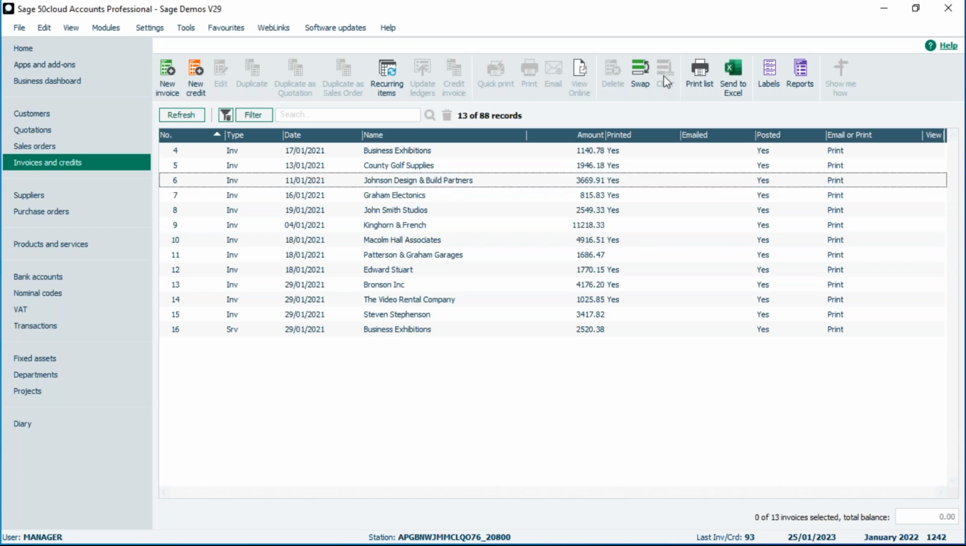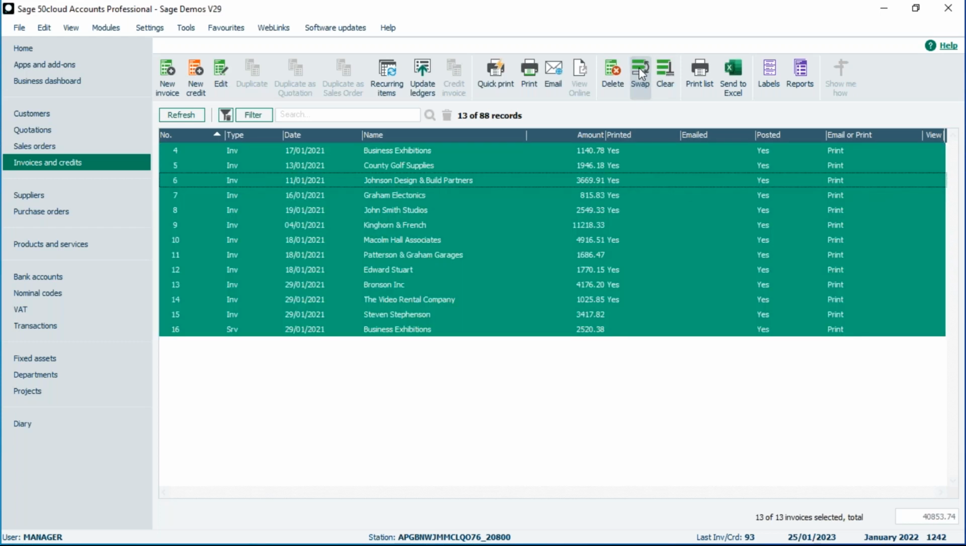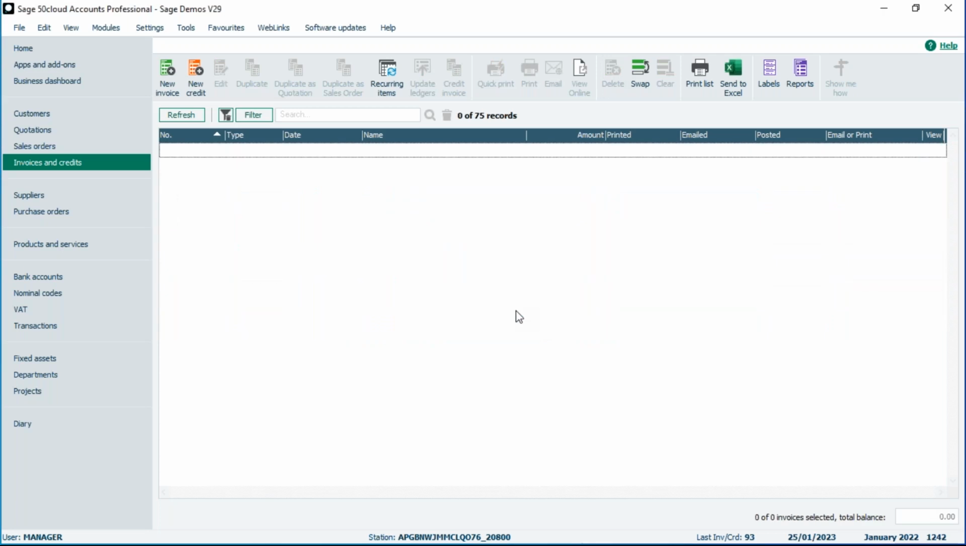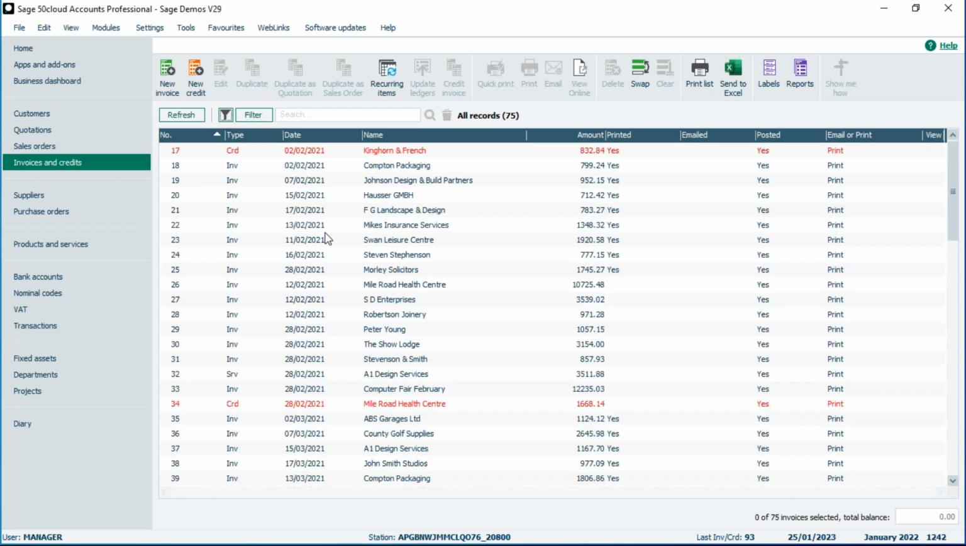So if I just click clear, it'll remove the highlight. Click swap, it'll now highlight everything because there was nothing selected. And now I'm ready to delete them. So I click delete, click yes, and that's it done. Now, all I do at that point is switch the filter off. So I'll click on the little funnel icon at the top, it'll switch the filter off, and I've now just got the ones that I want remaining on my system.